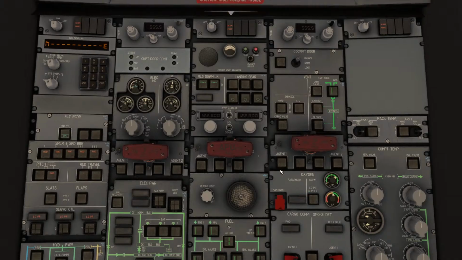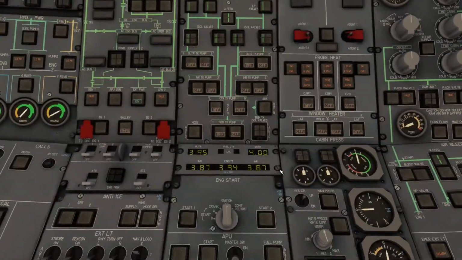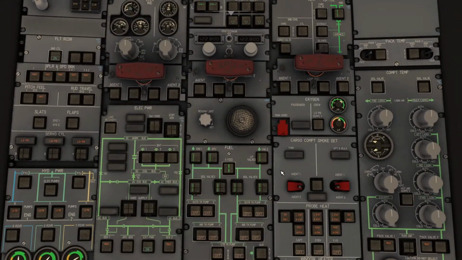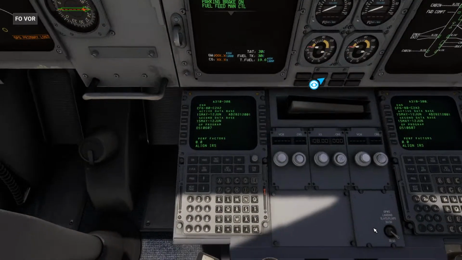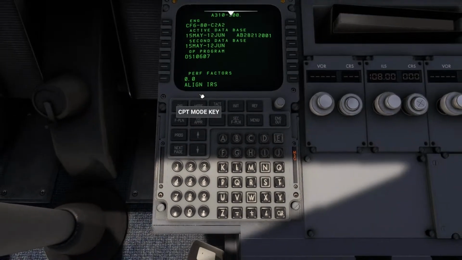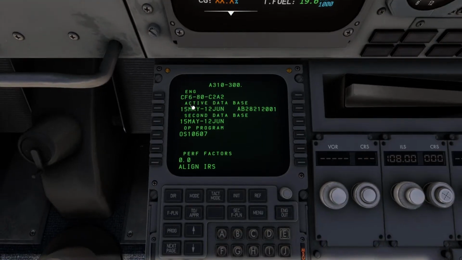Oxygen supply, low pressure oxygen supply, and then we have to go down to the FMS or FMC. Yes, on the emergency exit lights, and down to the FMC. So the nav data is accurate. Our aircraft type is A310-300, and the secondary database it's the same.